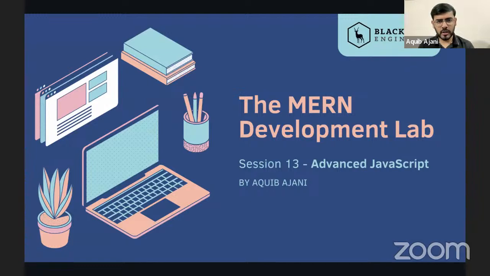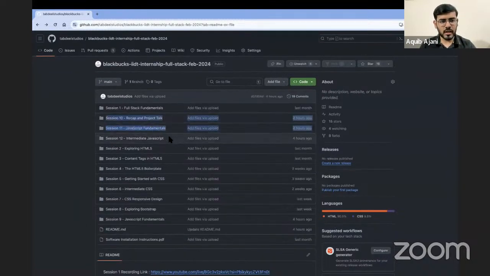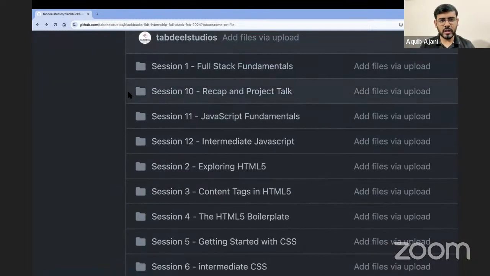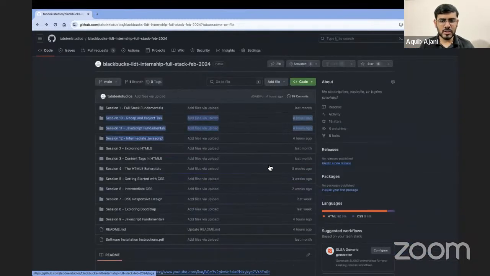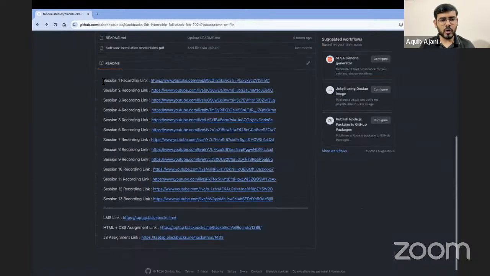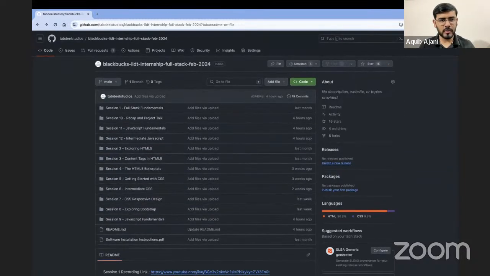Before we jump into the agenda and the topic for the day, there are a couple of quick things that you need to know. Number one is that the repository has been updated with everything. If I show you the repository, I have added everything till the previous session. Sessions 10, 11, and 12 show up at the top because GitHub follows a numeric scheme, so after session 1 you see 10, 11, 12, and then the rest. Everything covered in these sessions has been uploaded, including all the recording links. The links for all the previous sessions are also available in the GitHub repository.